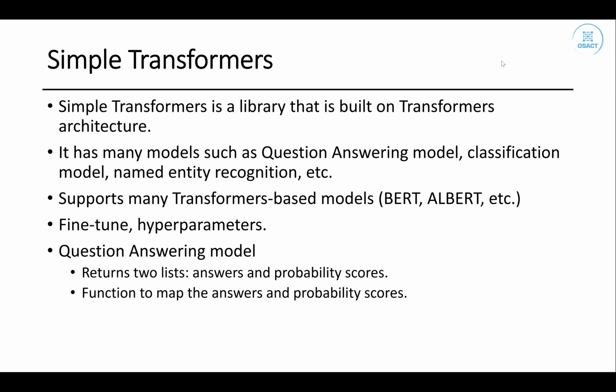For the question answering model that we used, the model returns two lists. You have one list for the answers and one list for the probability scores. So we needed to define a function to map the answers with the probability scores.